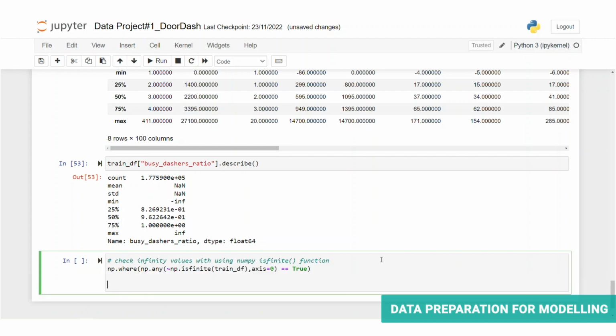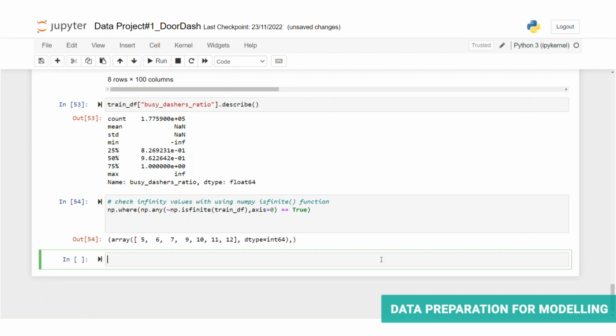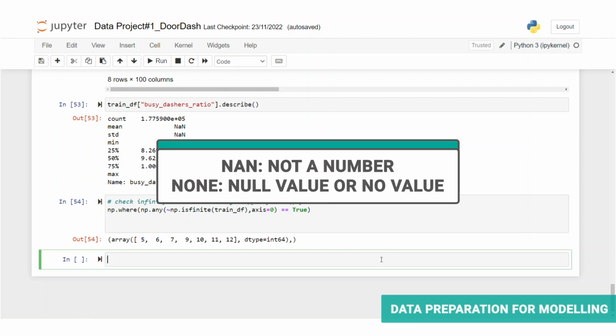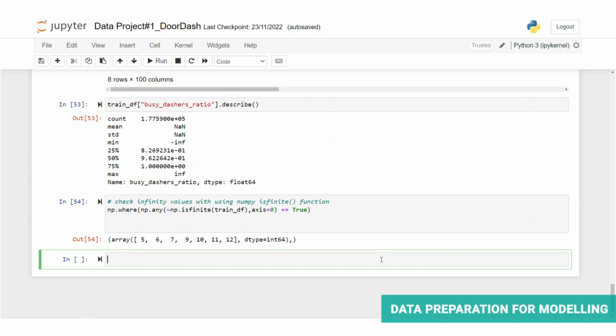So here, the code aims to find any value where it is not finite by using three nested functions. It aims to find infinite values in our dataset, like in busy dashers ratio. So let's do that. Now, we will replace them with NaN because first, infinite values may cause miscalculations since we are working with numbers. Now, this would be a good time for me to give you a brief explanation of some broken value types in Python. NaN means not a number. Also, None in Python is used to define a null value or no value at all. And second, we will replace them with NaN because that helps us to remove them quickly.